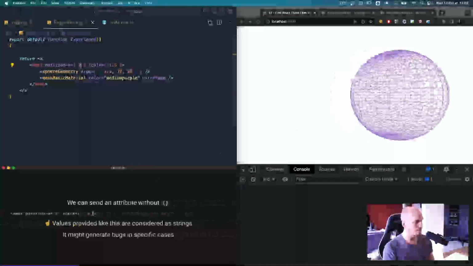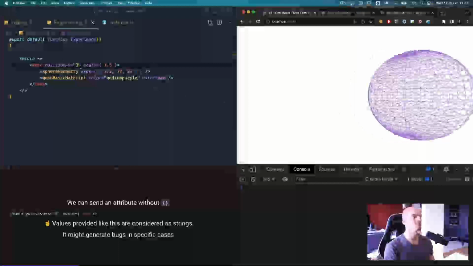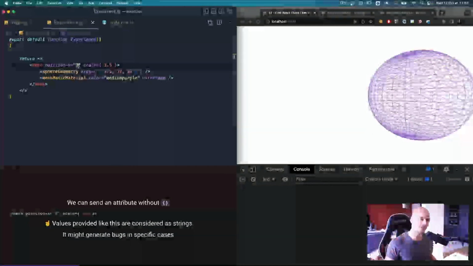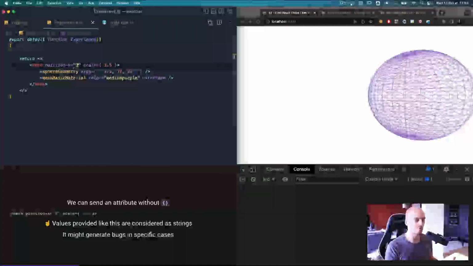Nice. By the way, what happens if we do this? I'm going to test, I'm going to put 3. It's working, but be very careful with that. It's working because we got lucky. At some point the value is probably converted to a number by some process in Three.js or in React Three Fiber, but it won't always work. If you want to provide a number, you should make sure to provide a number. Those are strings. If you don't specify the curly bracket to inject something, this is a string and this might bug.